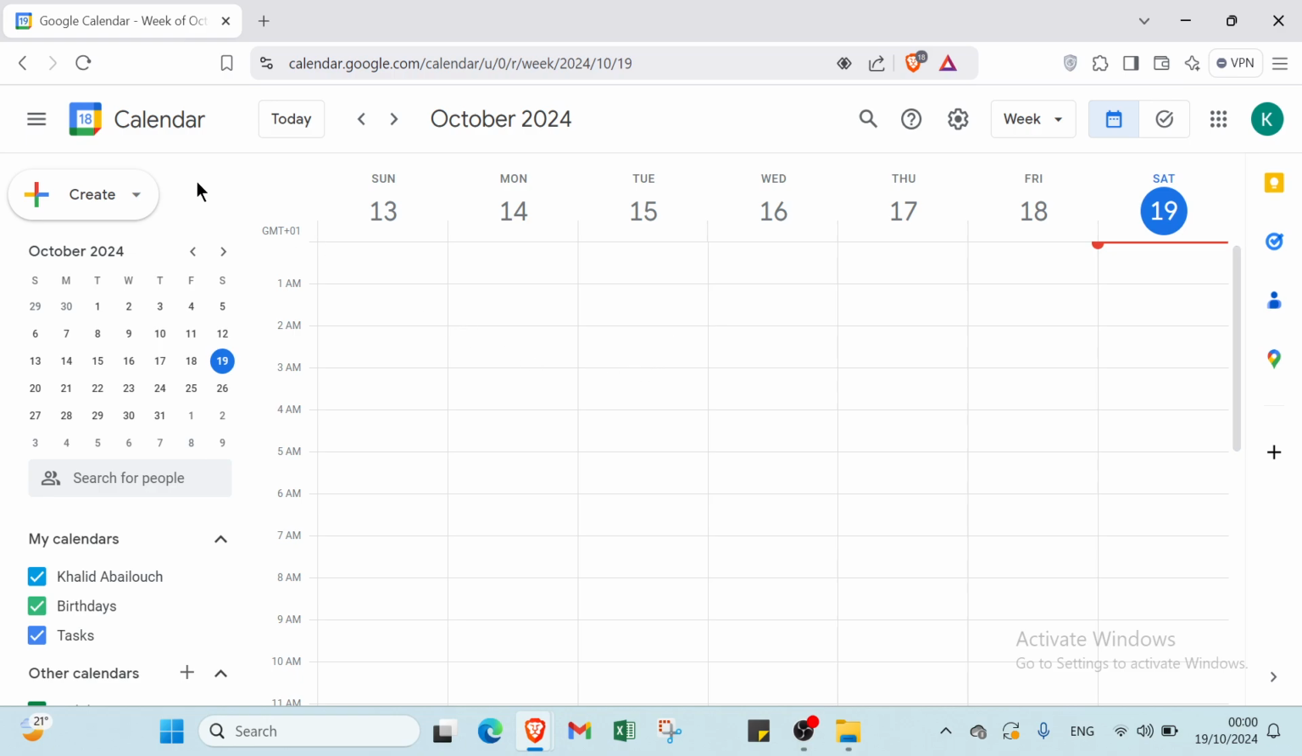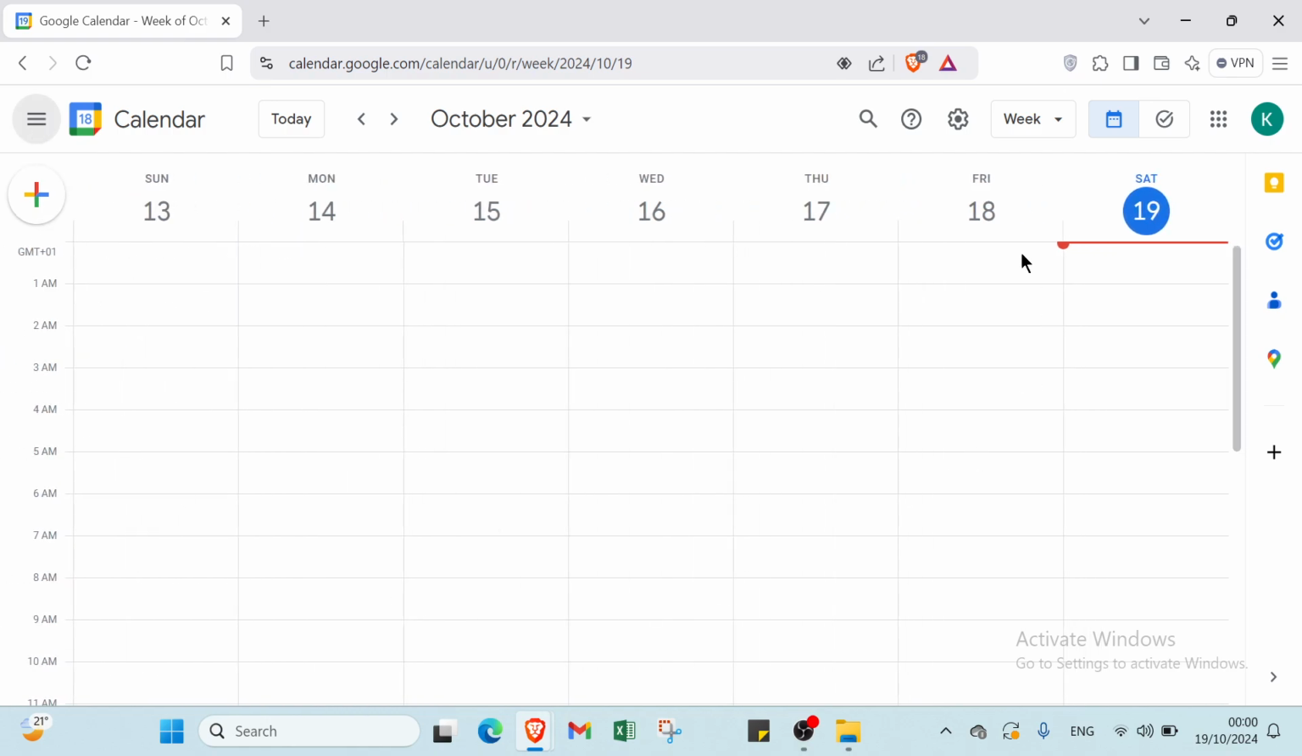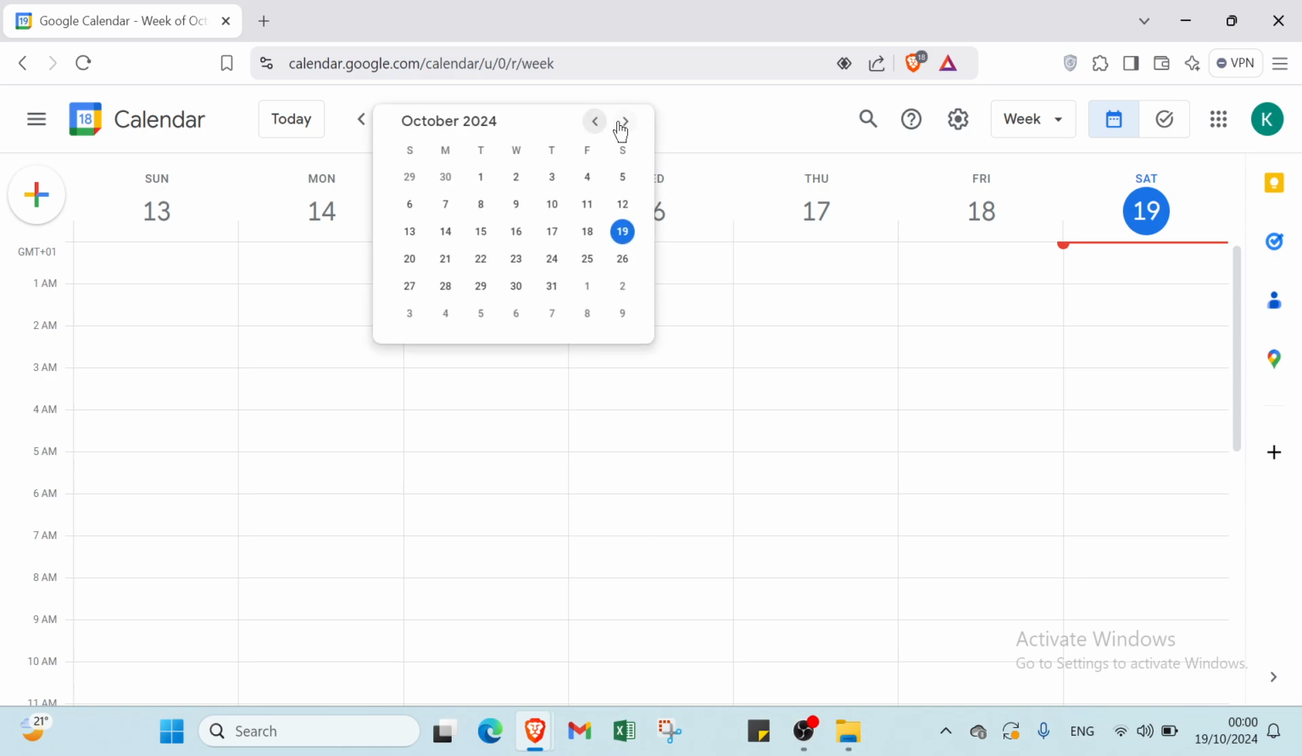So, firstly, we have here in the top left the main menu. Once you click over it, you will find this page, as you can see. And we have also calendar. So also here you select if you want today, or you select if you want next week, or you select if you want the next month, as you can see.